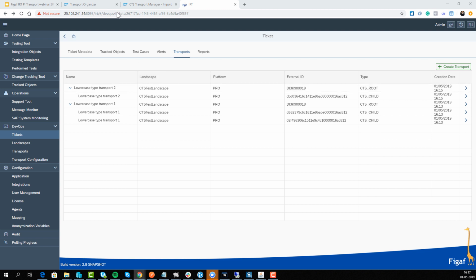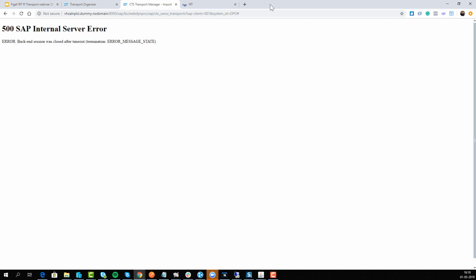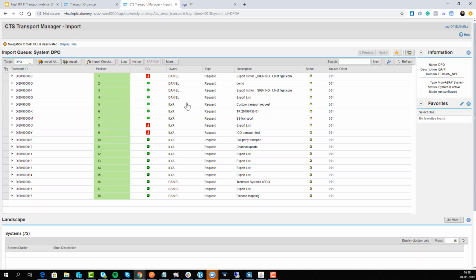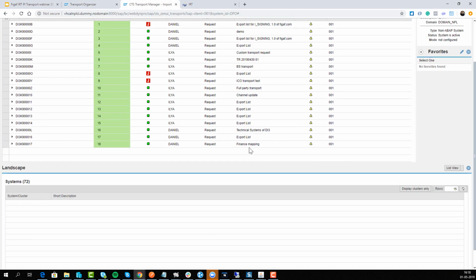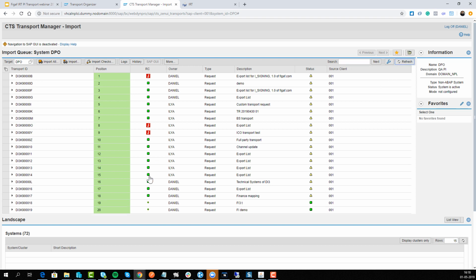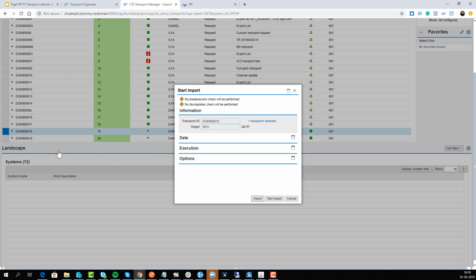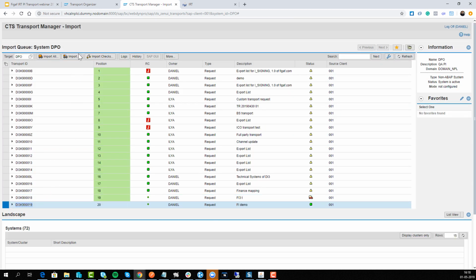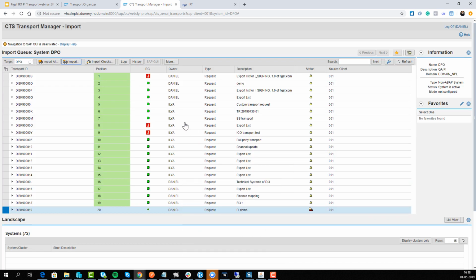We would then go and do our import. Didn't I release these? So we got 18. So we'll import this. I guess this all depends on how you would normally do your CTS transports. And these will then run for some time. I guess this would be done now.